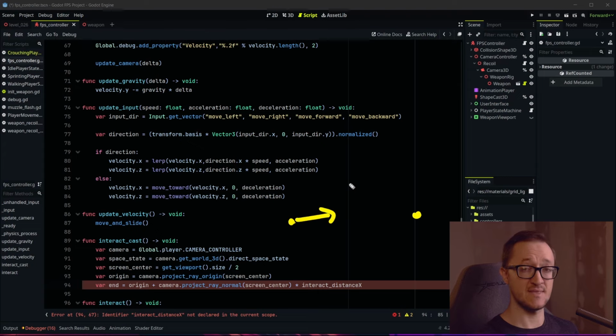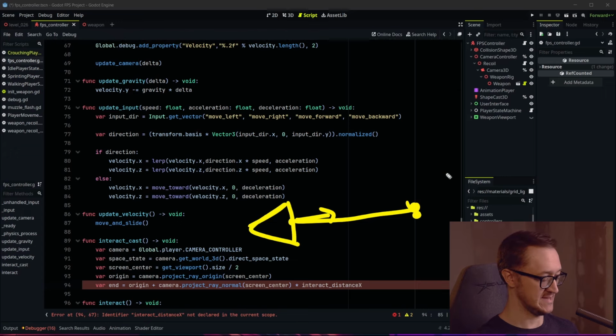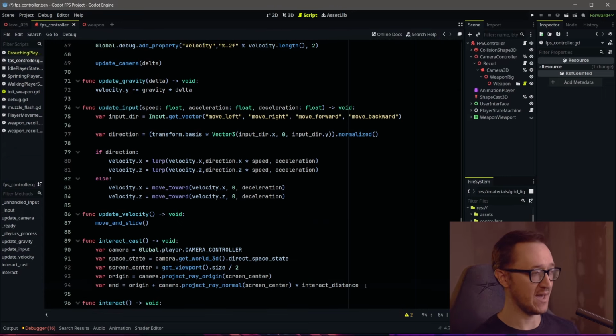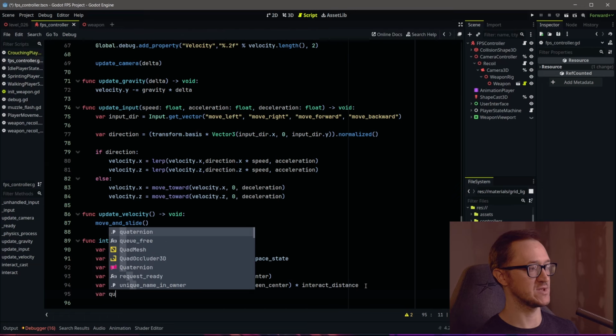Now, if you're thinking about our beginning point and our end point, we need to get a vector, right? And that's what that normal is. So if our camera is going out like that, we get our normal to that point. So wherever we're looking with our camera, that's going to be where that raycast ends. With our origin and endpoint, we have the information that we need to actually do our query, our raycast.